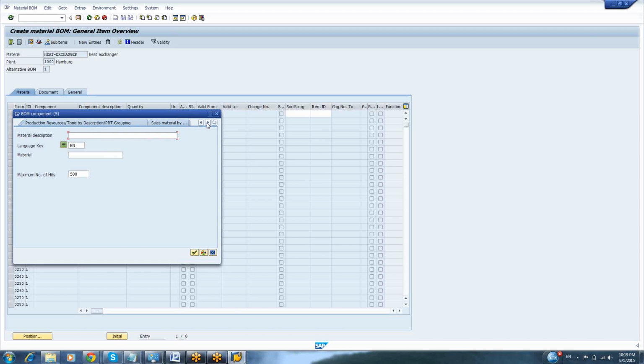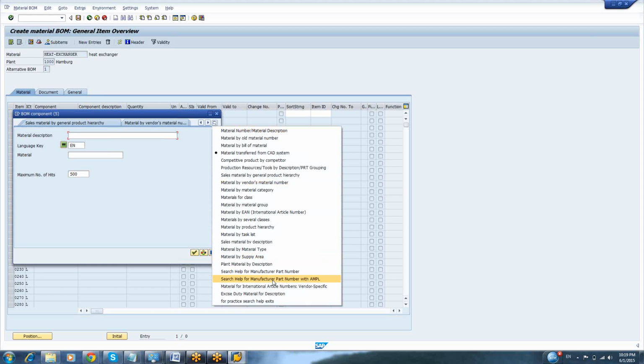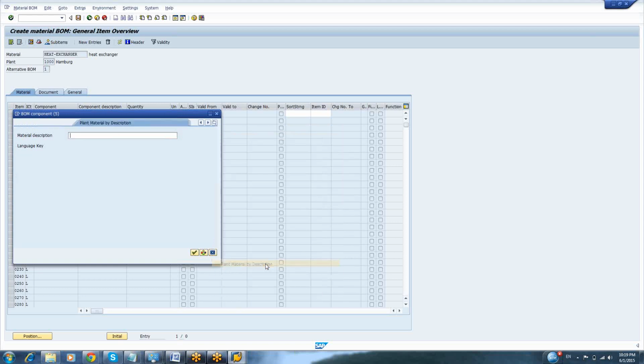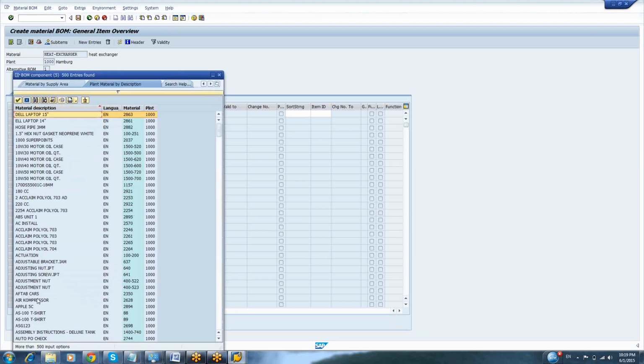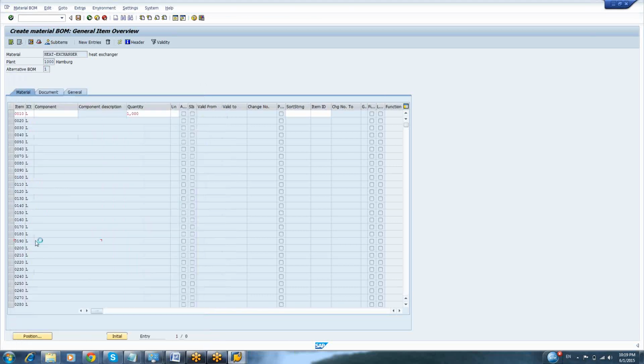You click on the next icon. You are on the middle icon, right? Yeah, click on that. So you see that plant material by description. Yeah, that's the right one. So now whatever you select, it will be in 1000, correct? Yeah. Select any one of them. It doesn't really matter. Okay, enter.